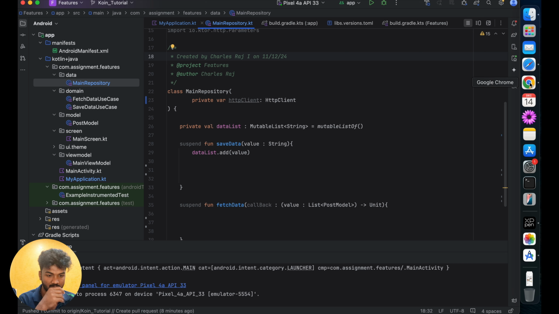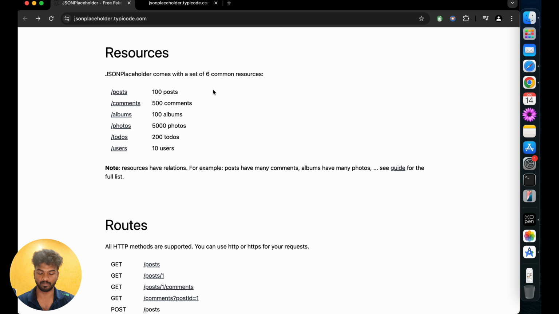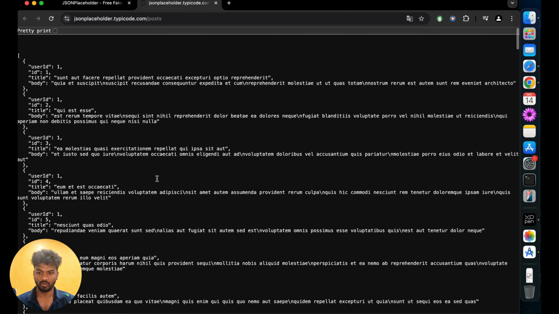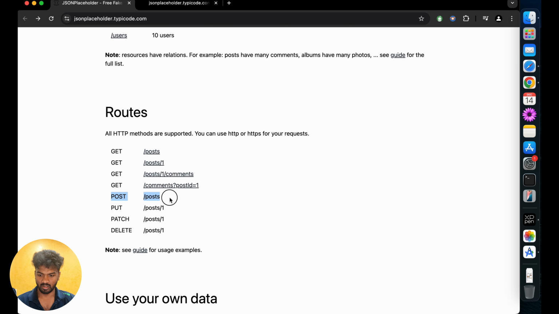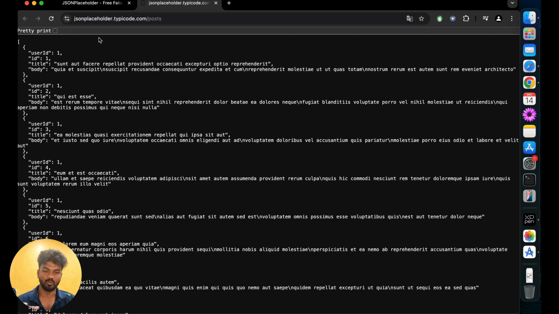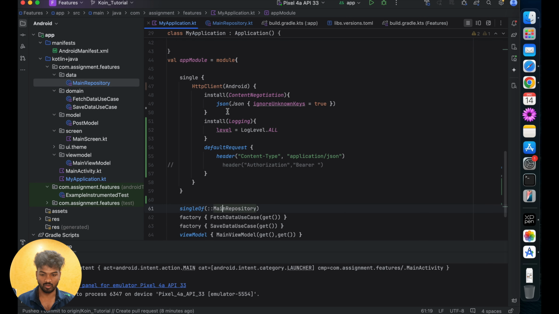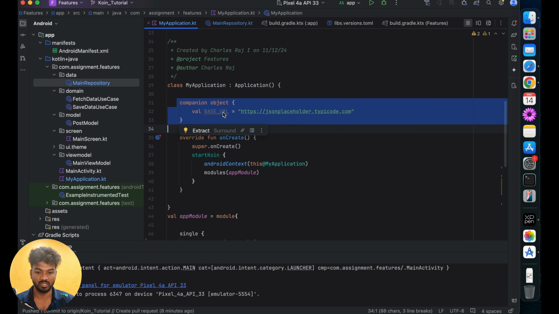Okay, so this API is the testing API, JSONPlaceholder. I'm going to use this API. We are going to use this POST and GET API. I don't know how to use this post at all, they didn't give anything, but if I figure it out, I'll let you know. Right now we are going to use the GET request over here. In Android Studio, I'll go to the application class. I already implemented this one, and I just created the base URL.